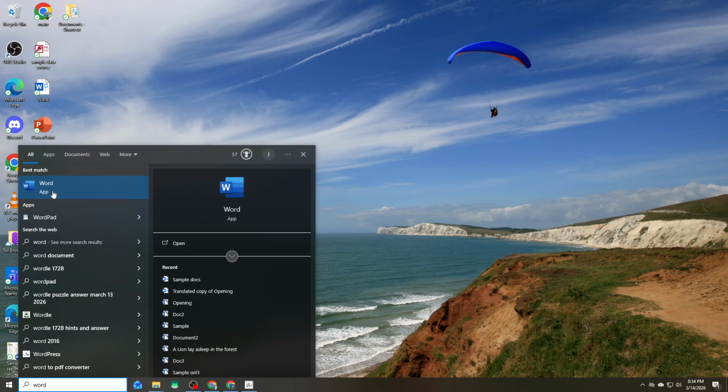Next, right-click on the Microsoft Word app in the search results. A context menu will appear with several options, such as Open, Run as Administrator, and Pin to Start. Look for the option labeled Pin to Taskbar. Click on this option and Word will immediately appear on your taskbar at the bottom of the screen.